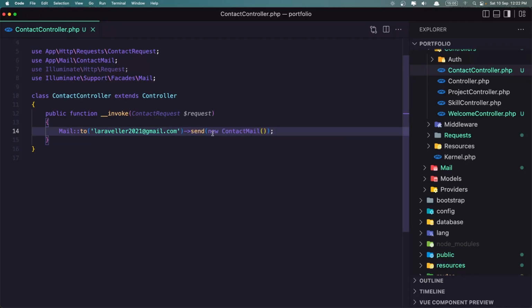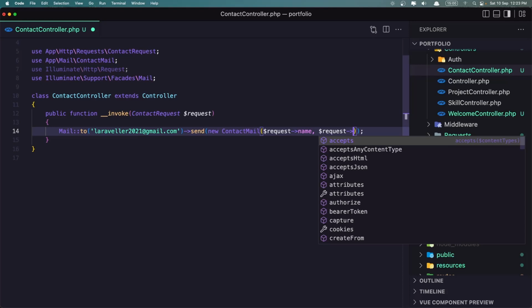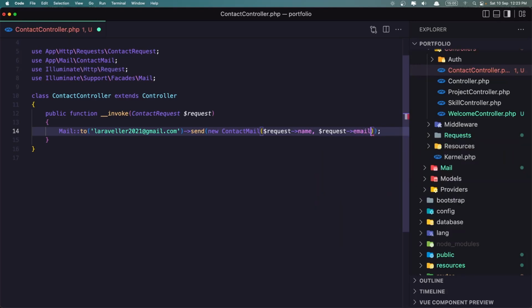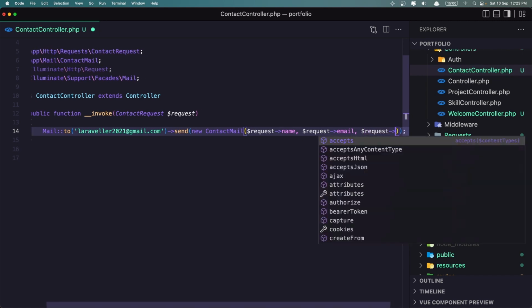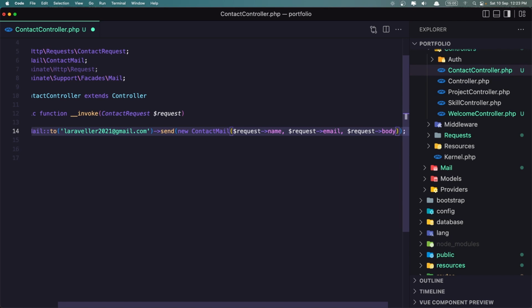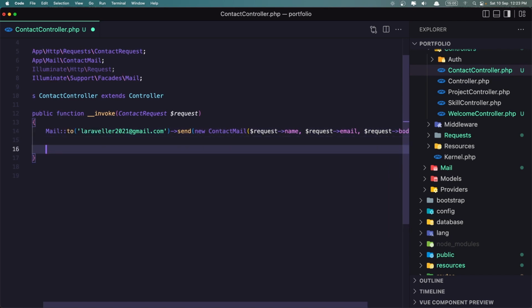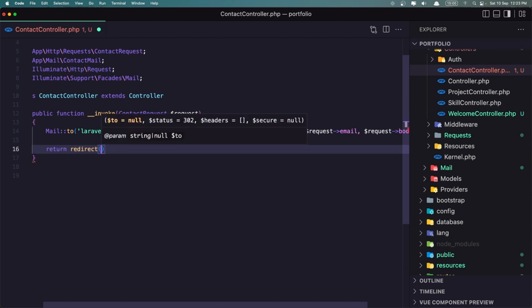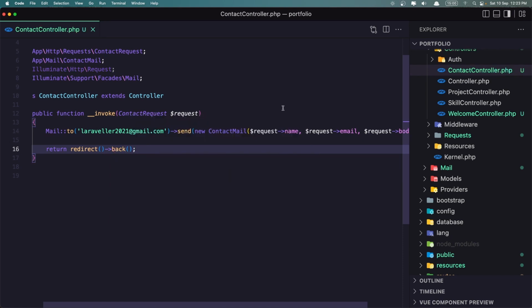Now what we want to send is the name, email, and the message. The message is going to be body, so let's say the request name, the request email, and also the request body. Then we need to redirect back. So return redirect back, and let's save.